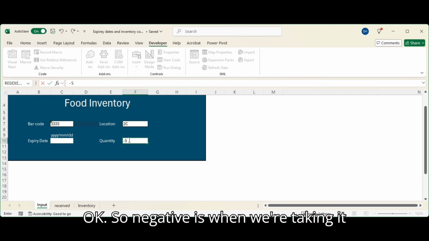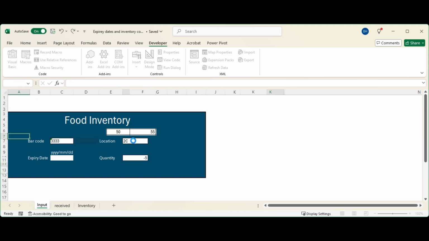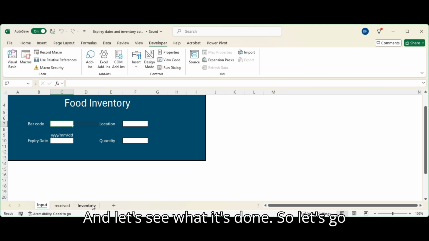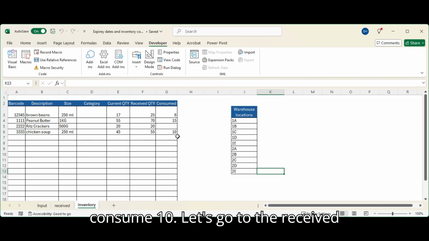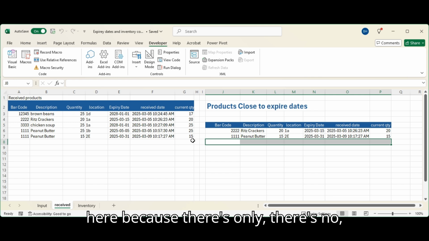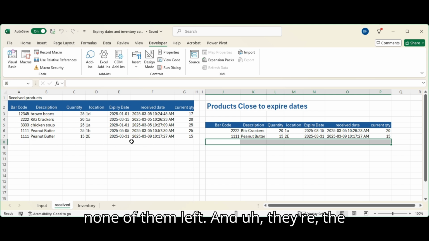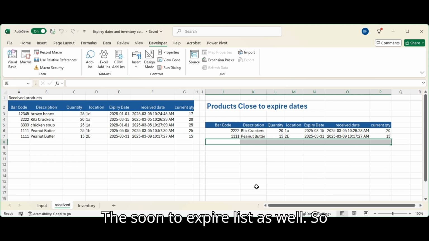Negative is when we're taking it out, and then we're going to press enter, and let's see what it's done. Let's go to the inventory page. We now have 45 in our warehouse, and we consumed 10. Let's go to the receipt sheet. The chicken soup is out of here because there's none of them left, and the chicken soup is off of the soon to expire list as well.